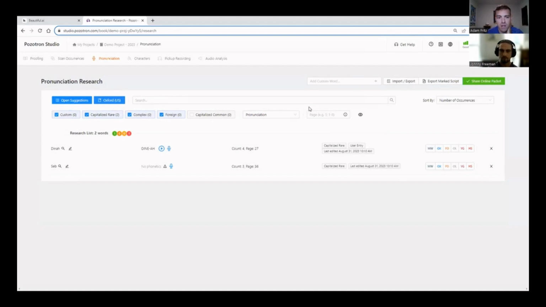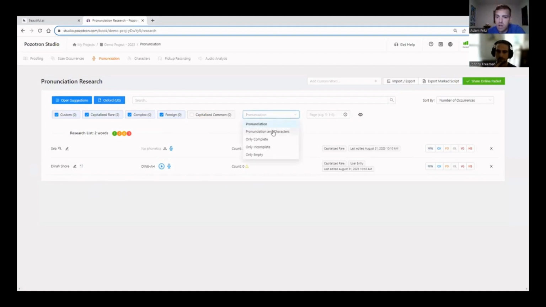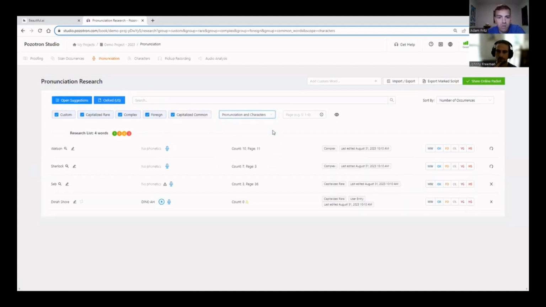What this will do is start rescanning the script for that new entry, and it'll update the magnifying glass, and it will also update the count. In this case, Dinah Shore will not be found, so it'll show as 0. If you want to update your characters as well, you have to do it from the pronunciation page currently. So what you're going to do is click on this, click on pronunciation and characters to add those, and then I can change Sherlock to Sherlock Holmes.